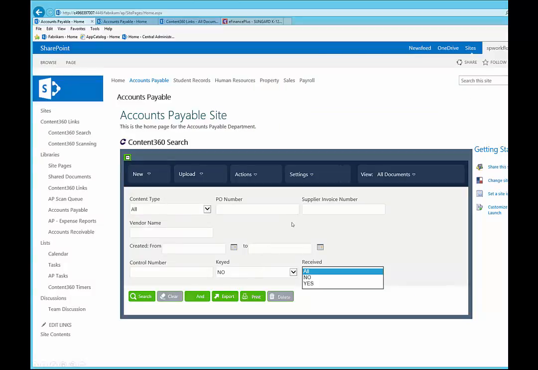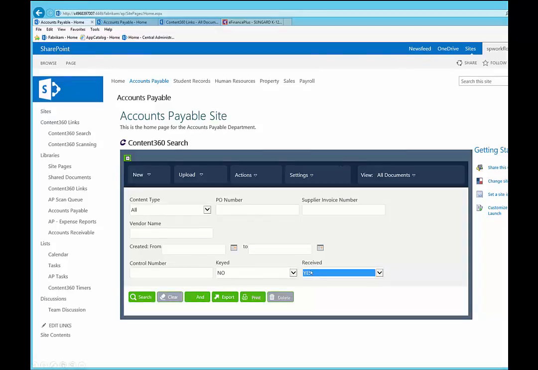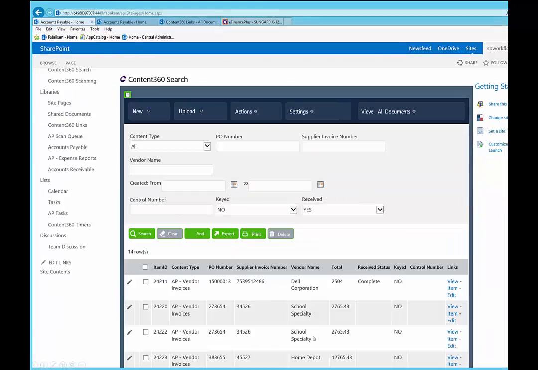So what I'm going to do is, on a weekly basis, when it's time to run checks, I'm going to go into Content 360. I'm going to search for all the documents that have not been keyed, all the invoices that have not been keyed, but have been received. And when I search for those documents, we will go out into Content 360, which has been doing background checks against the data in eFinance Plus to correctly flag those records. Once we see that, okay, yes, these items have been keyed in as received, then I can present this list of invoices that are ready for payment to our users. The users can then go and start processing those documents.